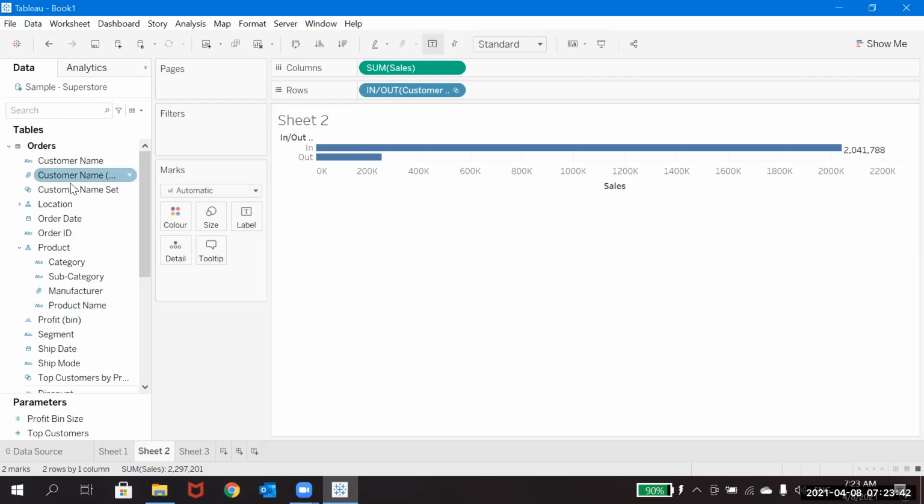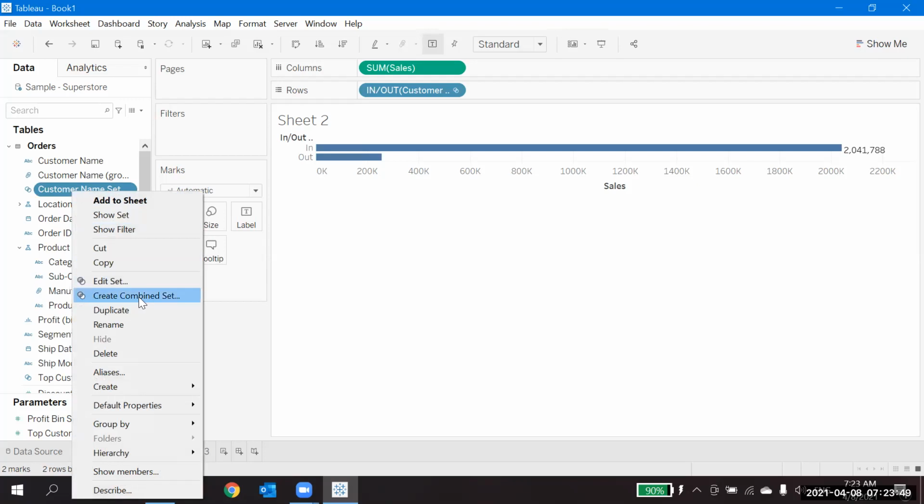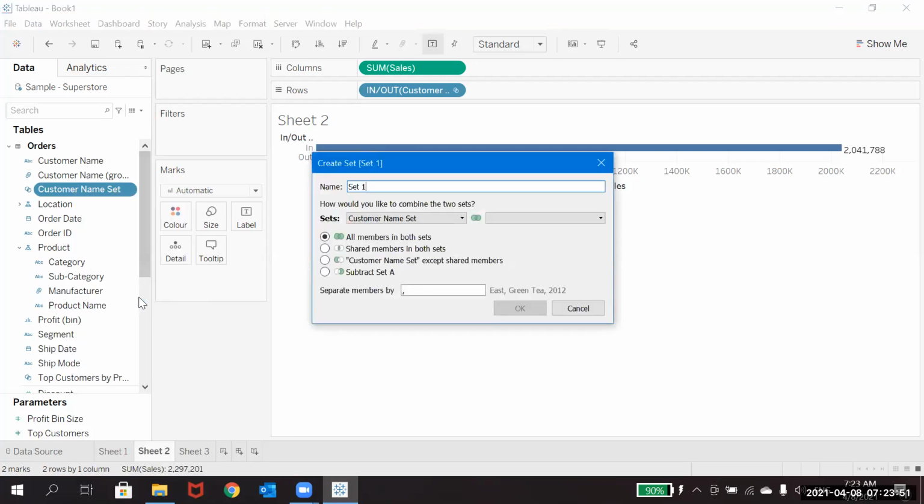Let's say I have one more set. If you go here and create a combination set, I think we initially discussed joins, so this will work like that.